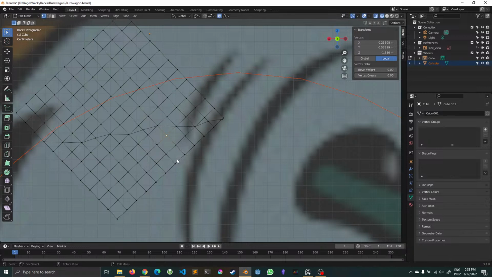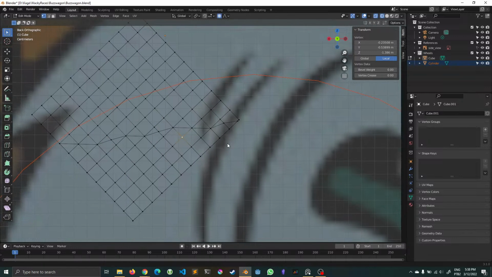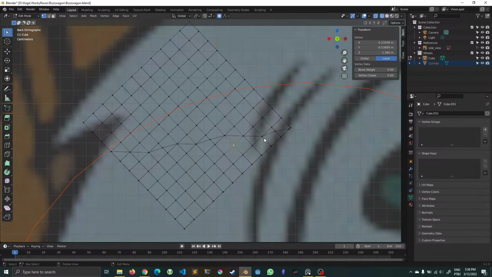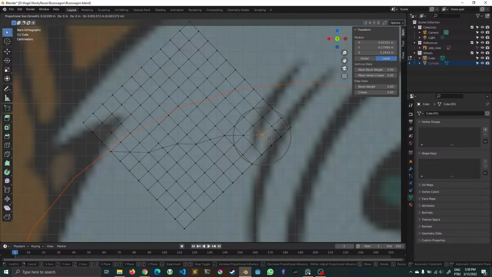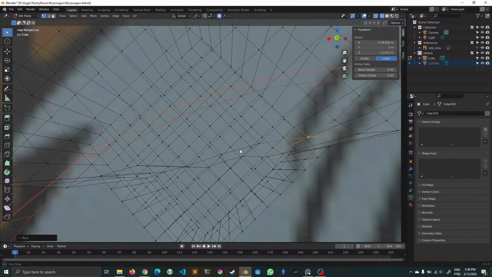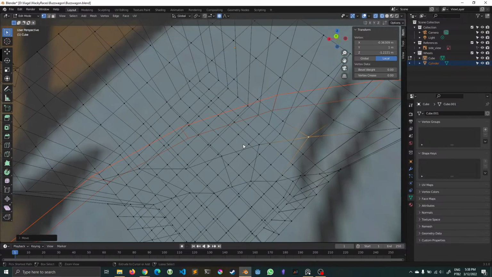Okay. So I'm going to select this vertex here, proportional editing, grab. I want it a little bit smaller. Okay. Control Z.